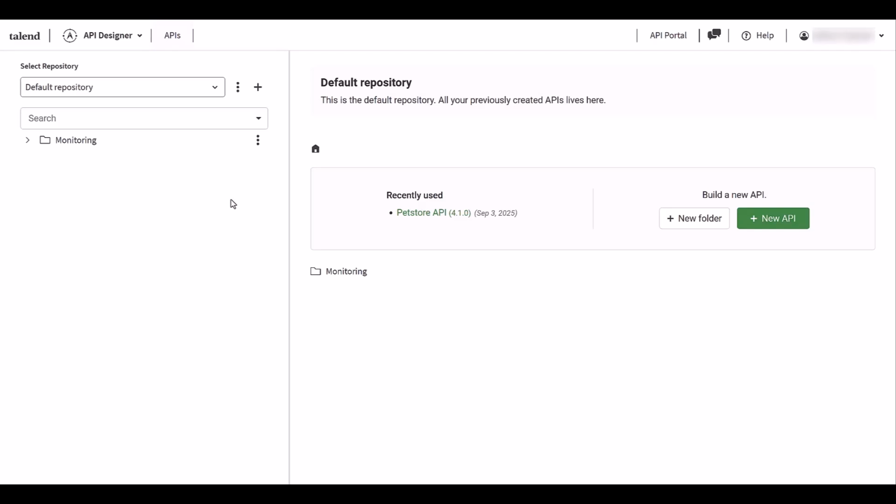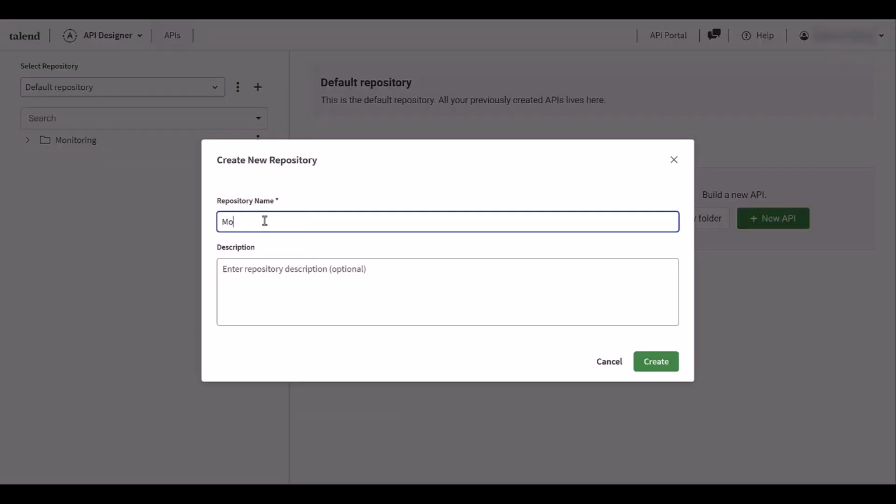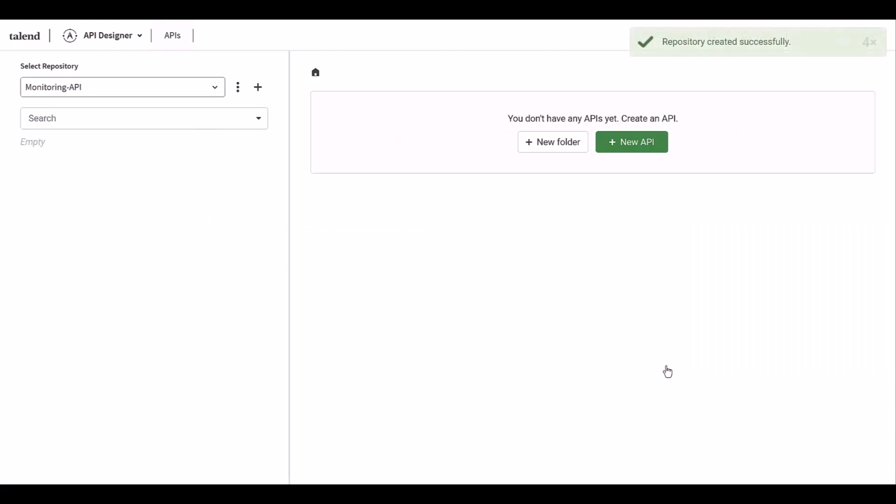You can now organize your API contracts and folders more efficiently by using repositories. To get started, click the plus button next to the default repository in the left panel. Enter a name and description, then click Create. Your new repository appears at the top. With your repository selected, create a new folder or API by clicking New Folder or New API.